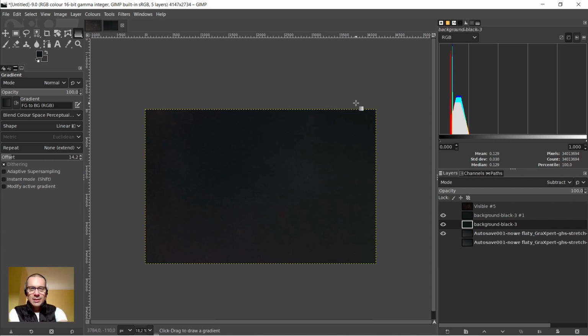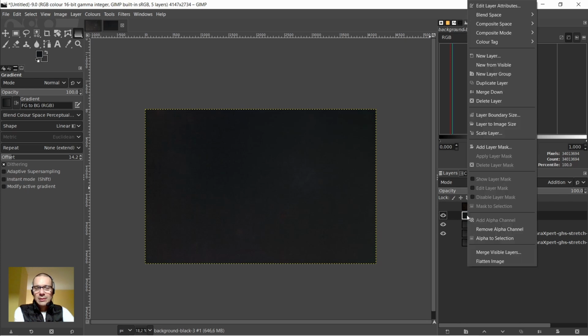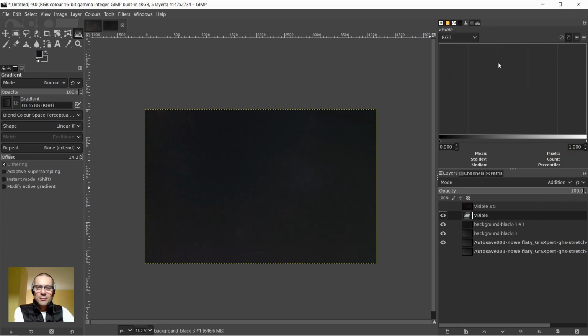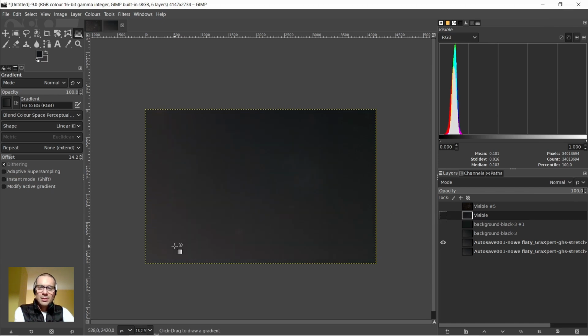So now I press enter, and that's it. We have corrected the gradient on this photo. Now I press new from visible, and we can compare what is the difference between the image with the corrected gradient and the original image. As you can see, on the original image, the gradient is quite pronounced, and in the corrected image, there is no gradient at all. And this was exactly my goal.